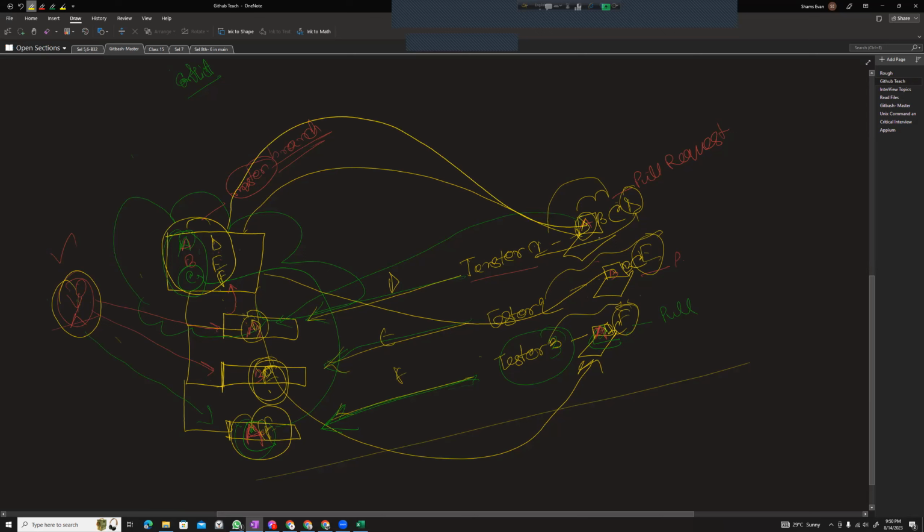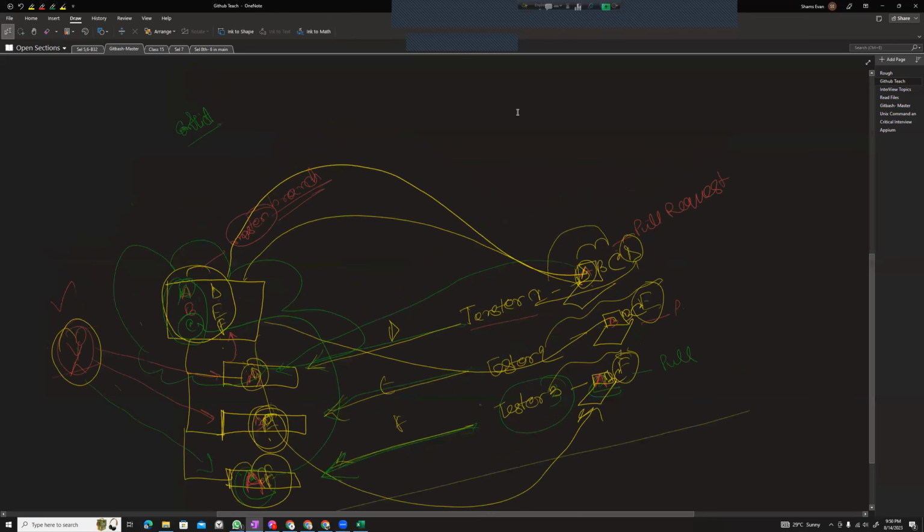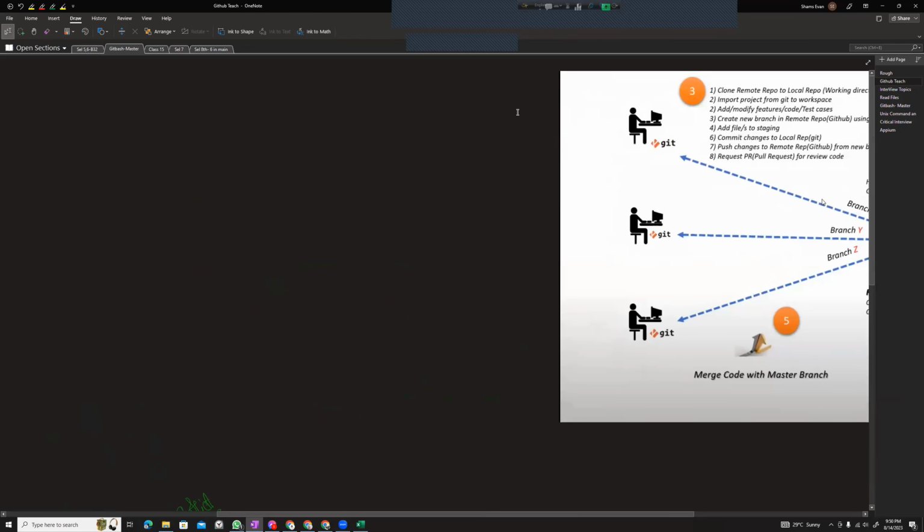Again, they are gonna download and they are gonna work based on that. That's how our total Git concept works. So let's see. Let's start from the very beginning. We are gonna do everything perfectly. Here they have given 3 people's example, but we can take 2 people's example here.